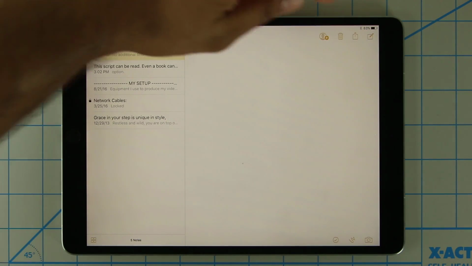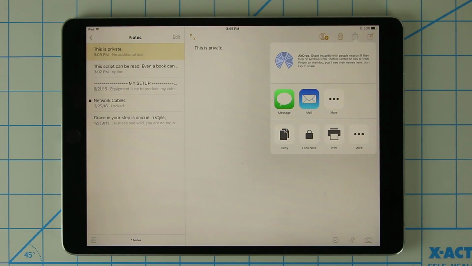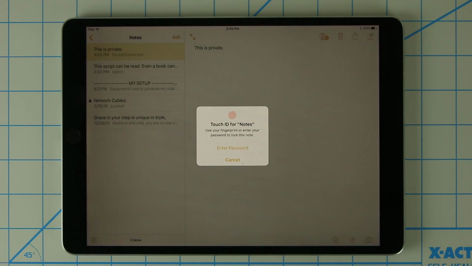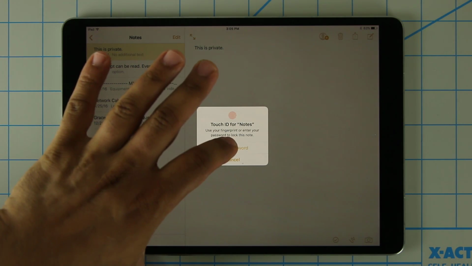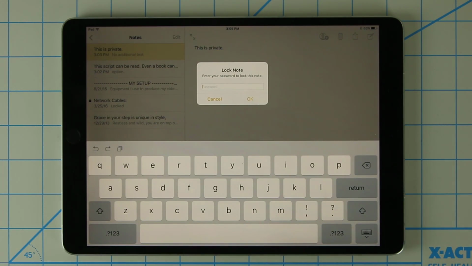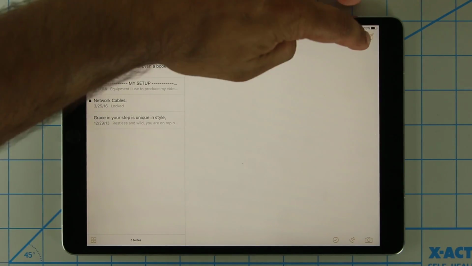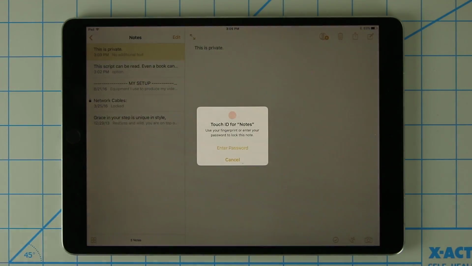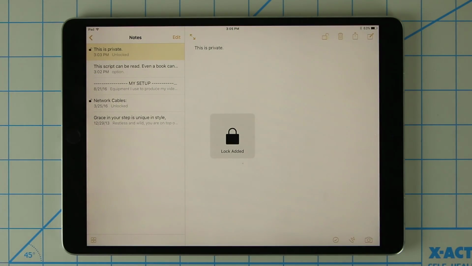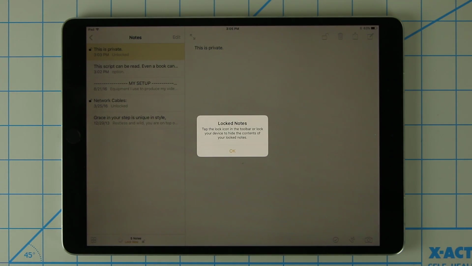All you do is tap this share icon right here and go to lock a note. And from here, if you have fingerprint security enabled, it's going to ask you to touch the Touch ID sensor to lock this note. Or if you haven't done that, you can simply enter the current password and that's going to allow you to lock the note. So let me just use my fingerprint so you can see how that works. Lock note. I tap right here and boom, that lock has been added to that note.